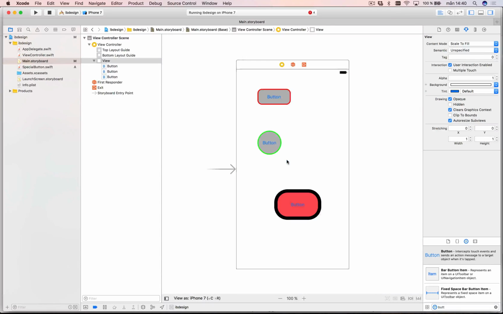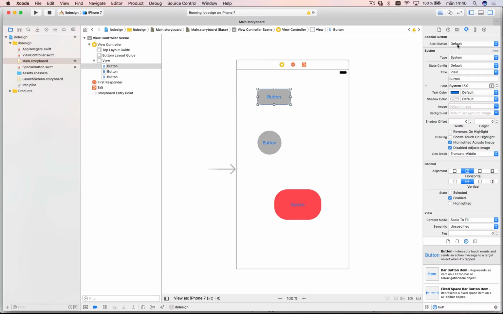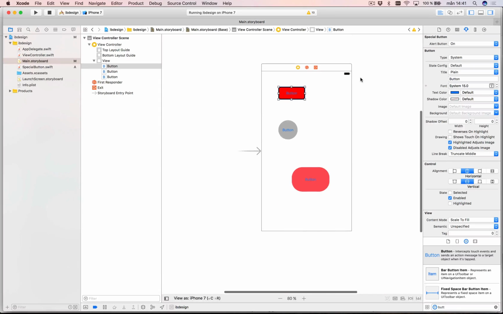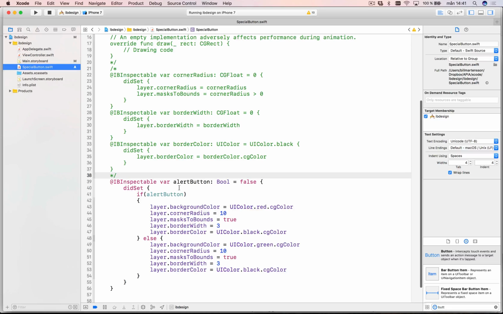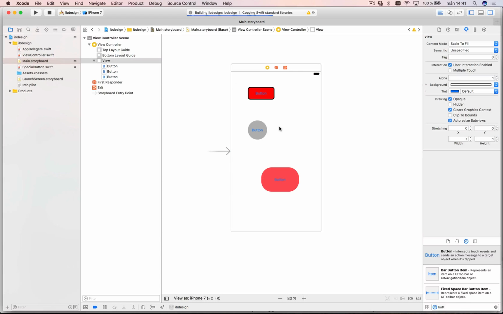So this way, now it rebuilds these. We can say here, hey, an alert button. Are you an alert button? Yes. Now it's red. Are you an alert button? No. And this way we could easily set up a common UIButton type, and then just have some templates. Which type are you? And let's just have a few templates. So this is a great way to make reusable components that we can use throughout our app. So we don't have to enter the same code in different places, and we can see the result directly in the Interface Builder.